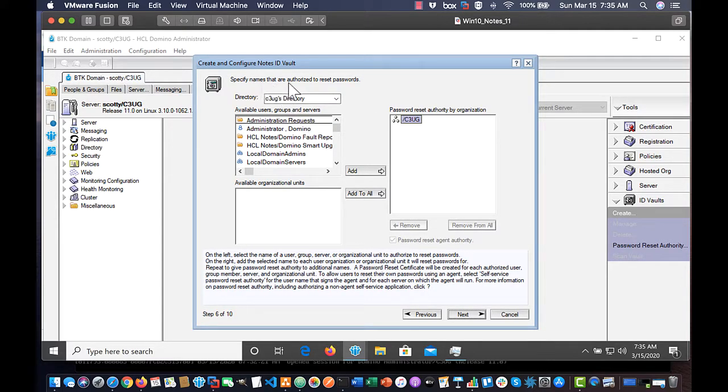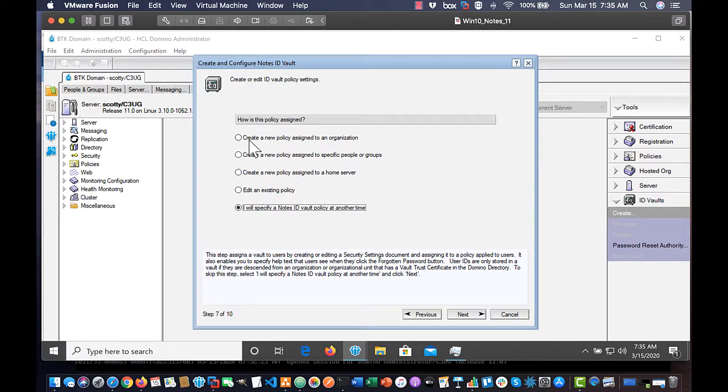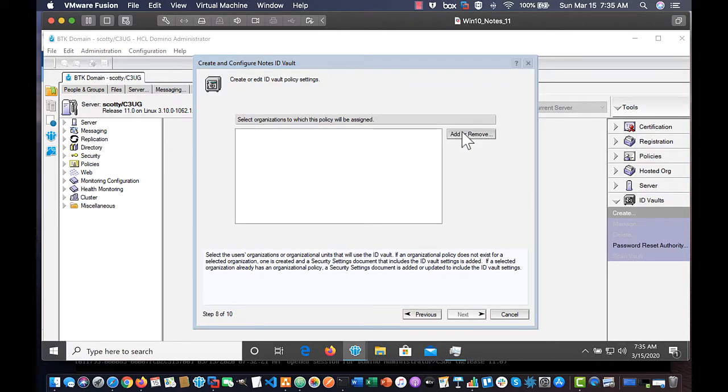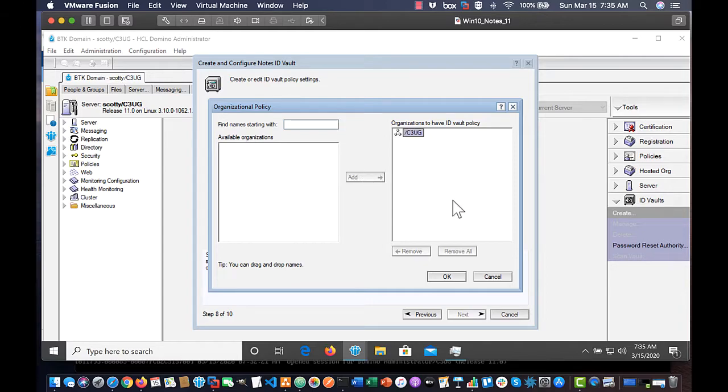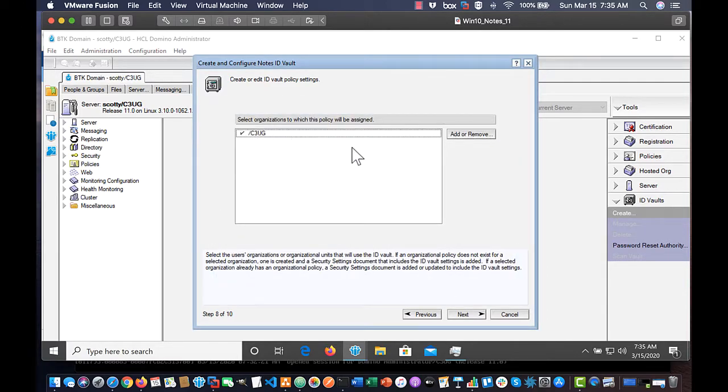Okay, this is specify the names that are authorized to reset passwords. We definitely want our Domino administrator in here, and when you select the Domino administrator, also come down and tick this box that says password reset agent authority, and that changes the icon there to give the administrator full rights. We're going to create a new policy assigned to an organization, and we're going to select our organization, and we're good to go there. Make sure you click on it so that it is ticked.